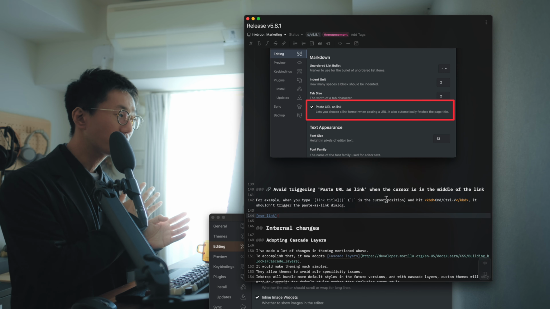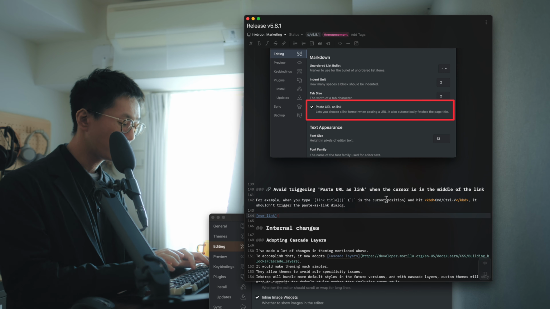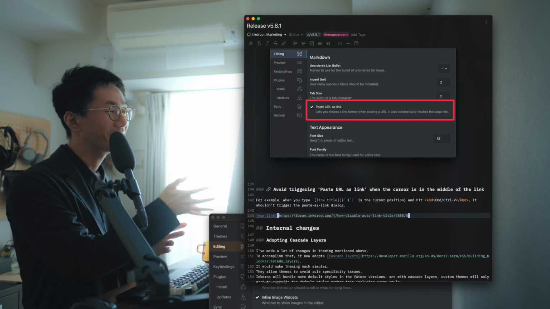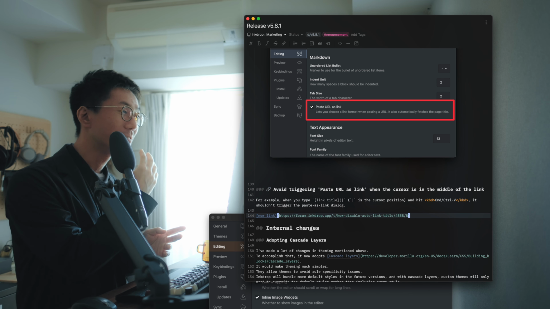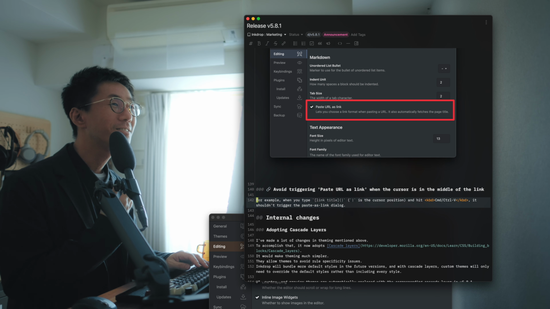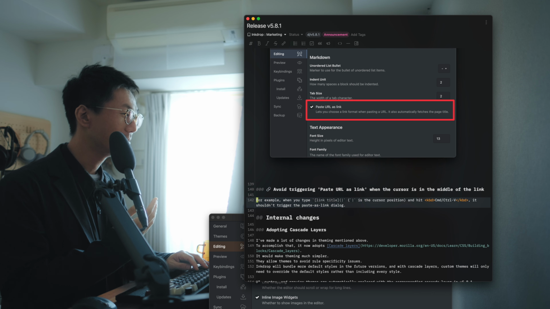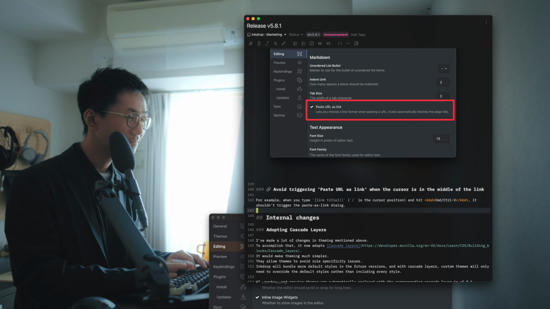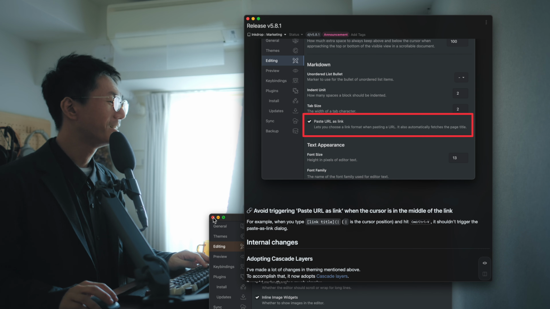In the last version, you get a dialog, but this version recognizes the cursor position and the context. So you won't get the dialog to distract you. Yeah. So the app tries its best not to distract you from editing. That's one of the improvements that I wanted.